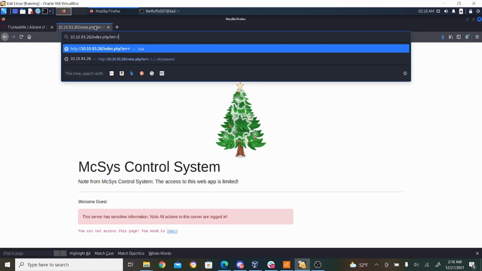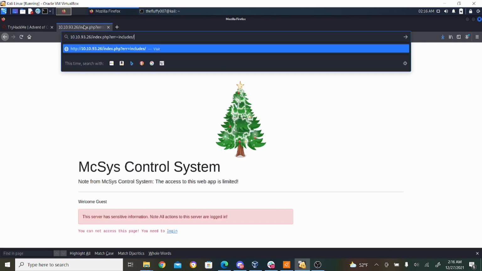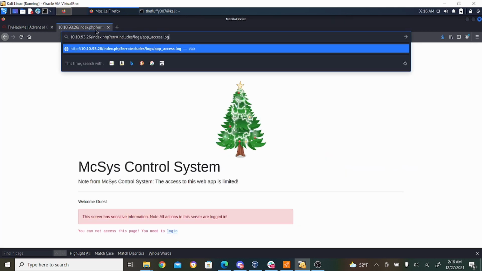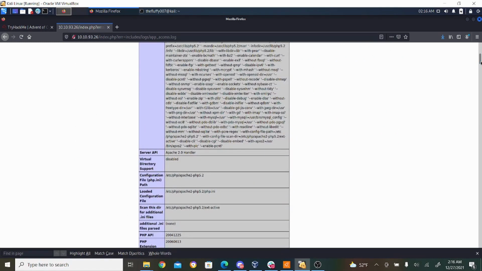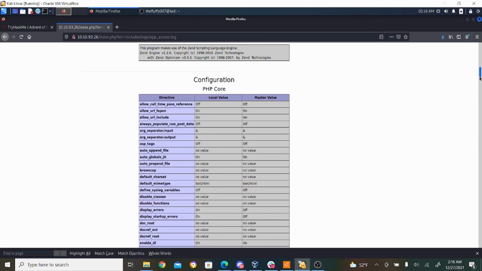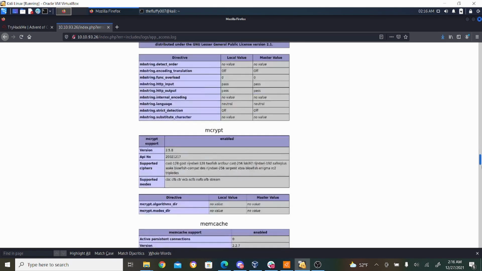Includes, oops, logs, app, access dot log. And now we see the PHP info that we injected in. So this lets us know that we can inject PHP code here.